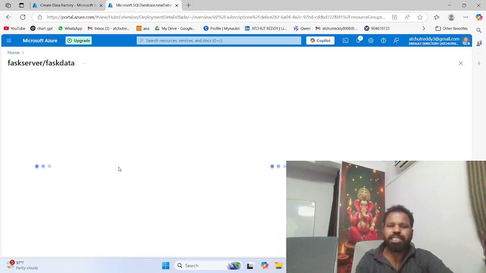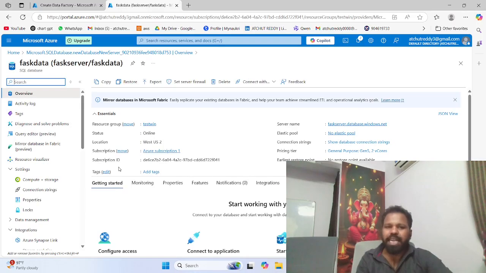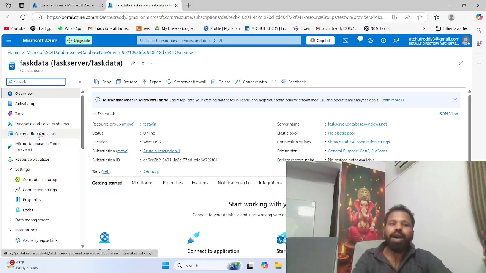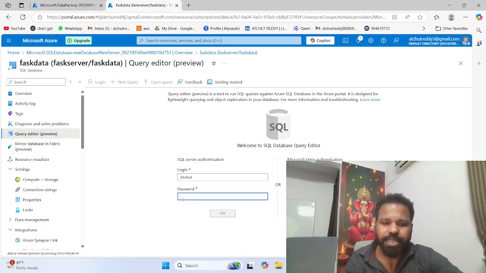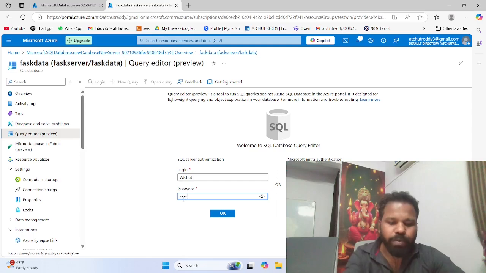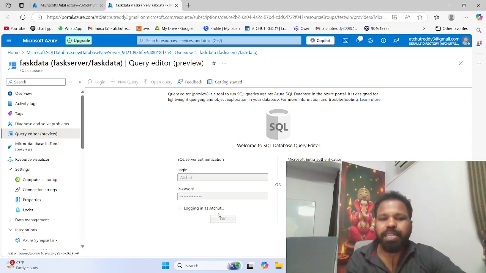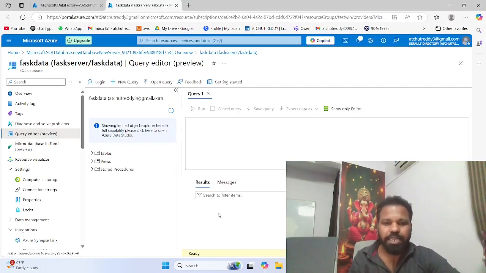So let's get into the resource group. And what I will do here is open the query editor. See, I have given two fields in my CSV format. One is month and the other is temperature. And the month will be in varchar. So I gave my password, Microsoft at the rate 123. So let me click on OK. Whether it can be accessible or not, we will see. Yeah, it can be accessible.